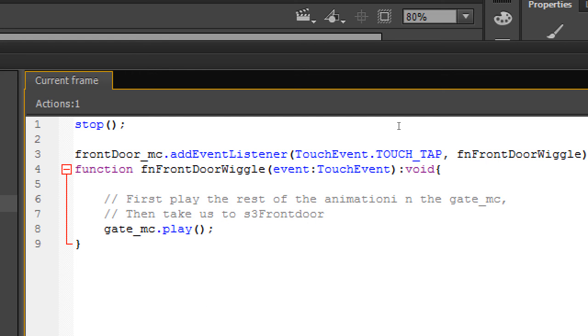So these functions, obviously, we're inventing and we're calling them whatever we want, and we should use names here that make sense. That when I look at my code next time, I kind of get a sense of what it's supposed to do. Well, this is my code to make the front door wiggle. So change then gate MC front door. Front door MC is what's wiggle.